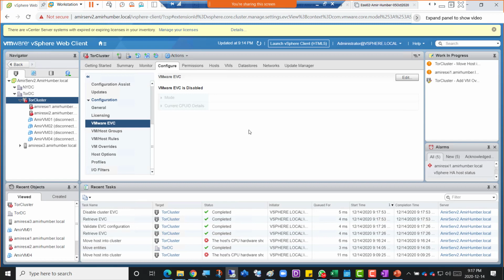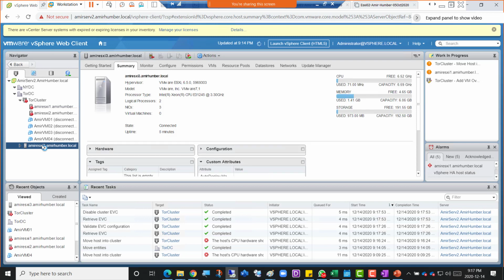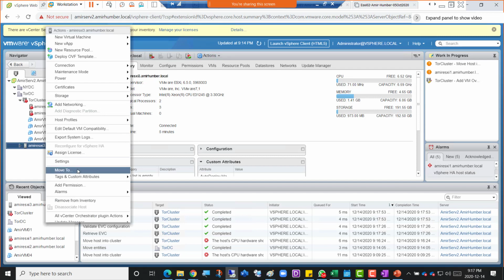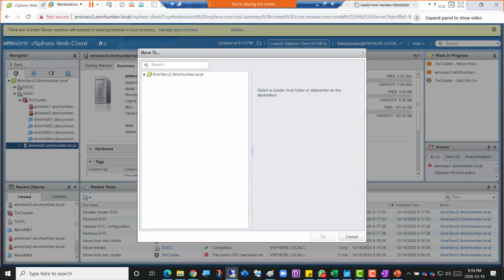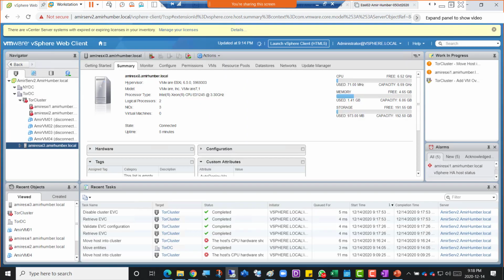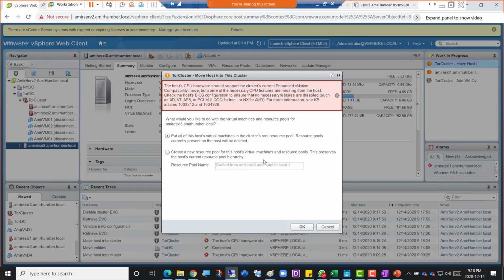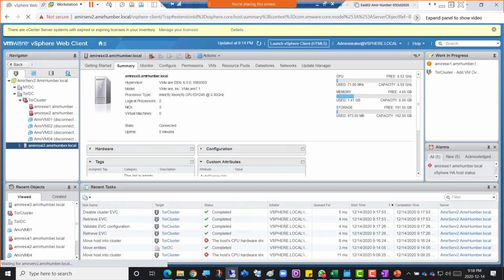Right? And I'll check it out now if I can just add it. Otherwise, if that doesn't work, then I'll have to start the other two hosts. But let's see now. EVC is not there, so I'm going to right click and move to, and then I'm going to Tor DC, then Tor cluster. I'm selecting the Tor cluster again and pressing OK. And it's still saying EVC mode. It didn't detect that successfully. I'm just going to refresh the whole screen.